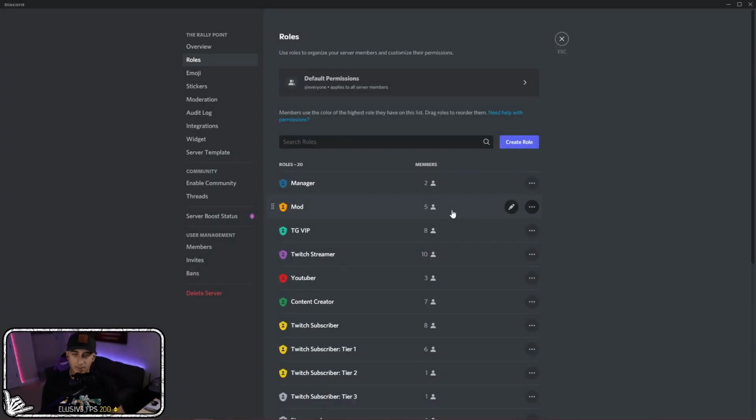Next, we're going to talk about the most important roles on Discord, moderators. What moderators do, like we talked about before, they can add and delete people from the Discord, kick and ban. They can also remove any inappropriate messages or links that are posted in any of the channels, among other things.